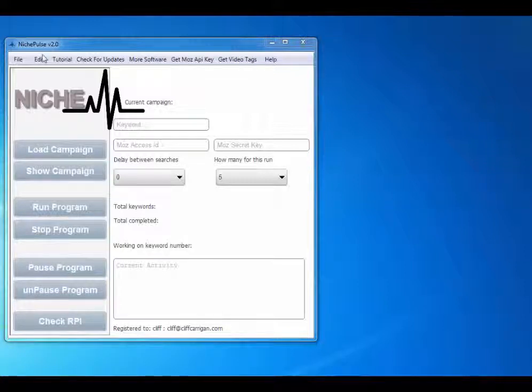So let's get started. First, let's cover our menu items up here. We've got the tutorial, which is the same video that you're watching now. Check for updates. If you click this, it's going to open up the update screen to show you what the latest version is and to give you a link, so that if you want to update, you can. Moz API key. It's a free API key that you get. I just put this in there so that you'd have a quick link to it rather than having to guess and fight through where it is. You'll be using those here.